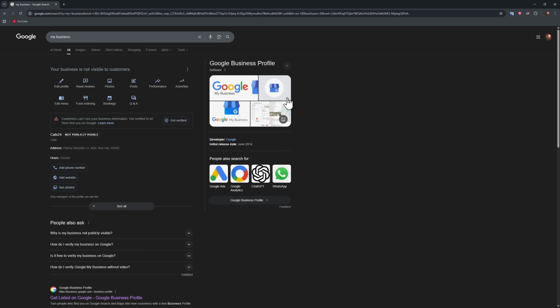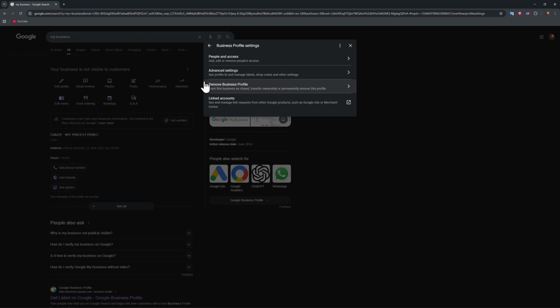If you don't want to have this business visible or have it at all existing and you want to delete it, you can just do this by pressing on these three dots right over here. You go to business profile settings, then you go, as you can see, remove business profile. As you can see, you will close it, or you can transfer ownership or permanently remove.